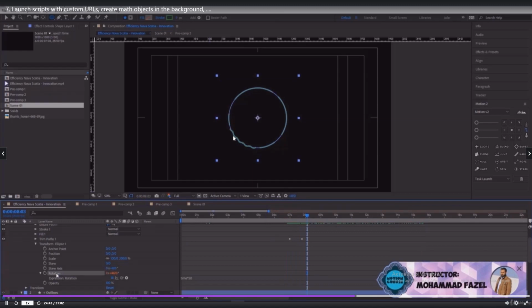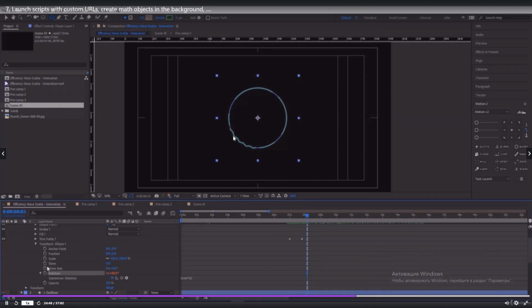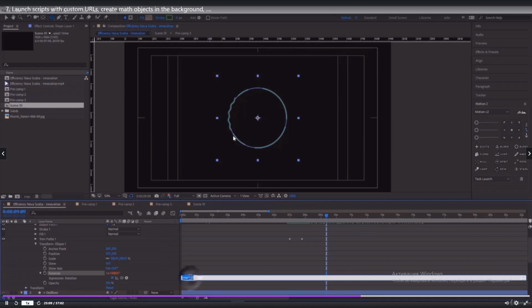I parented the zigzag rotation to the normal rotation, which I'm using the expressions on. Alright, let's continue. You don't even need any nulls. For example, if you have 4 circles with 4 different times and 4 different loop expressions, you can parent some of these shapes to one circle, some to another, and etc. This way, your motion will look more random.